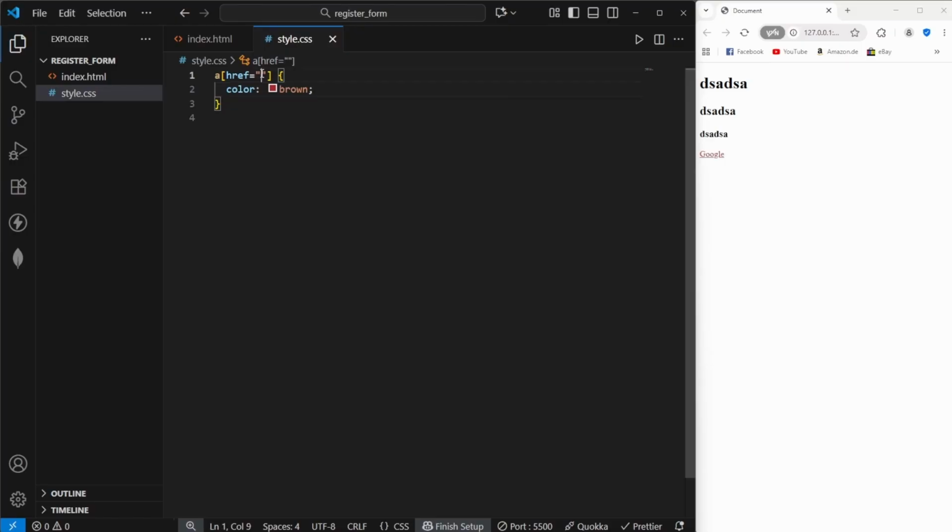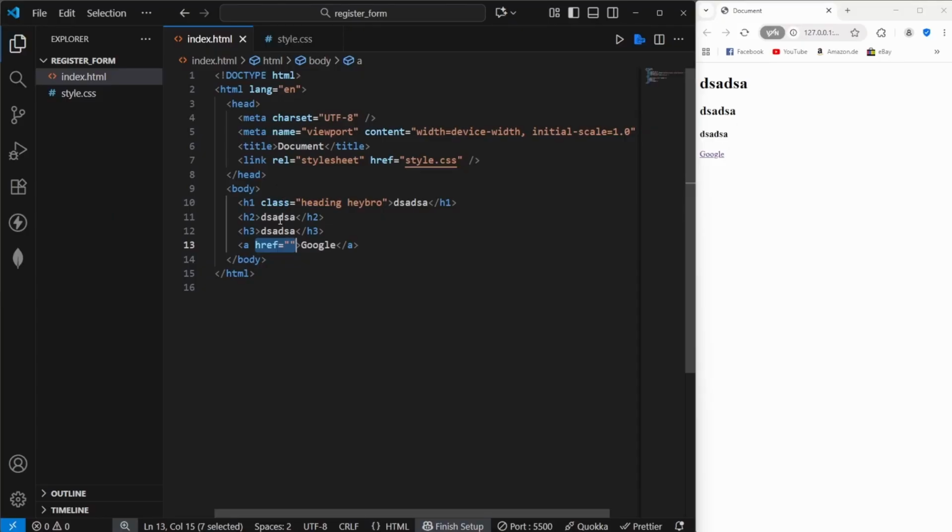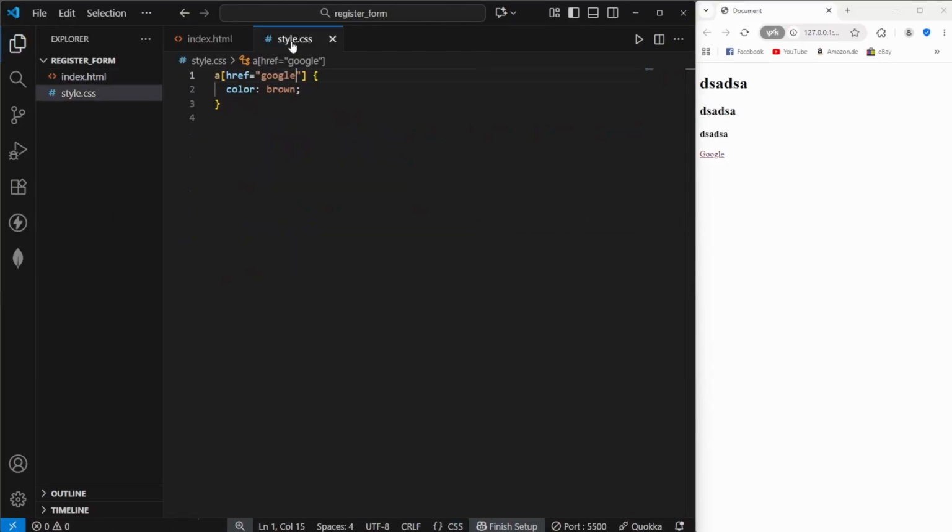If you would say Google right here, for example, and save this, you can see that the brown color disappears. And the reason is that this anchor tag does not have the attribute of href equals Google anymore. But if we go into our index.html and say href is equal to Google, for example, now those brackets become true again, and we are going to apply the style again.